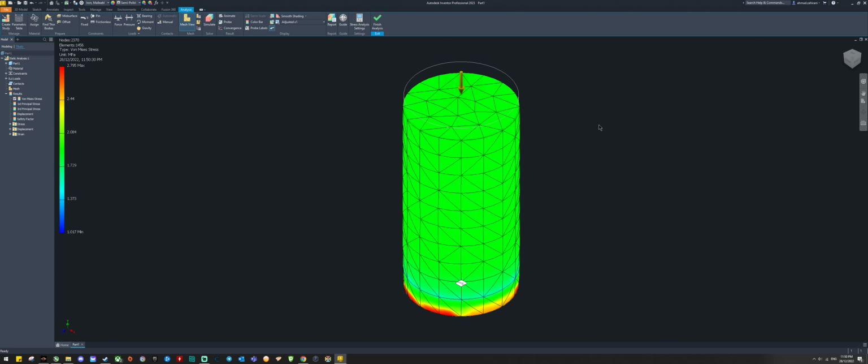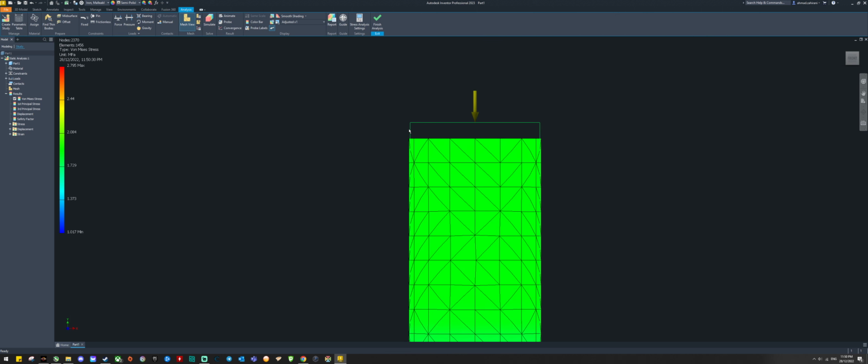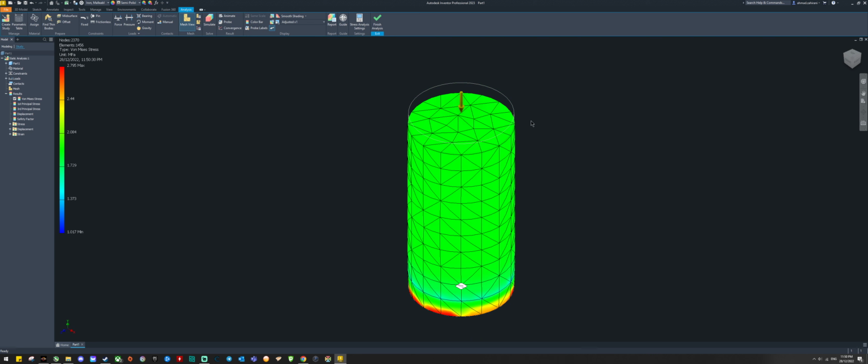It just takes a few seconds to calculate the behavior, and as you can see, if you change to front view, you can see a line indicating the original dimension of the cylinder before being subjected to the load of 1000 Newton. And this is what happened to the material once it is subjected to the 1000 Newton load.